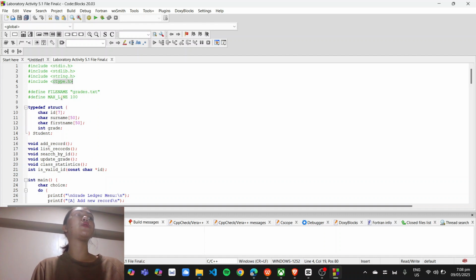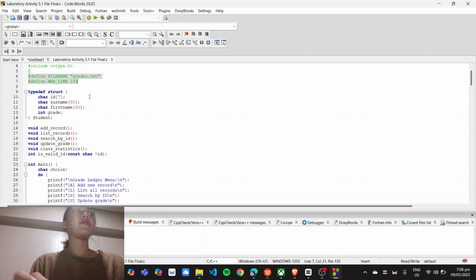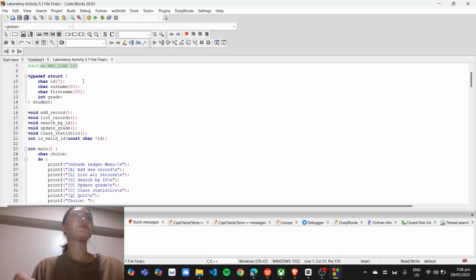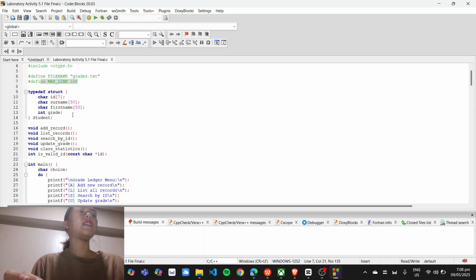Let's proceed to define the file name and the maximum length. In this section we define the file name grade.txt, which we use to store student grades and records. Next, we set the maximum limit of the line to read from the file as 100 characters. After that, we will code the part where we define the student structure.